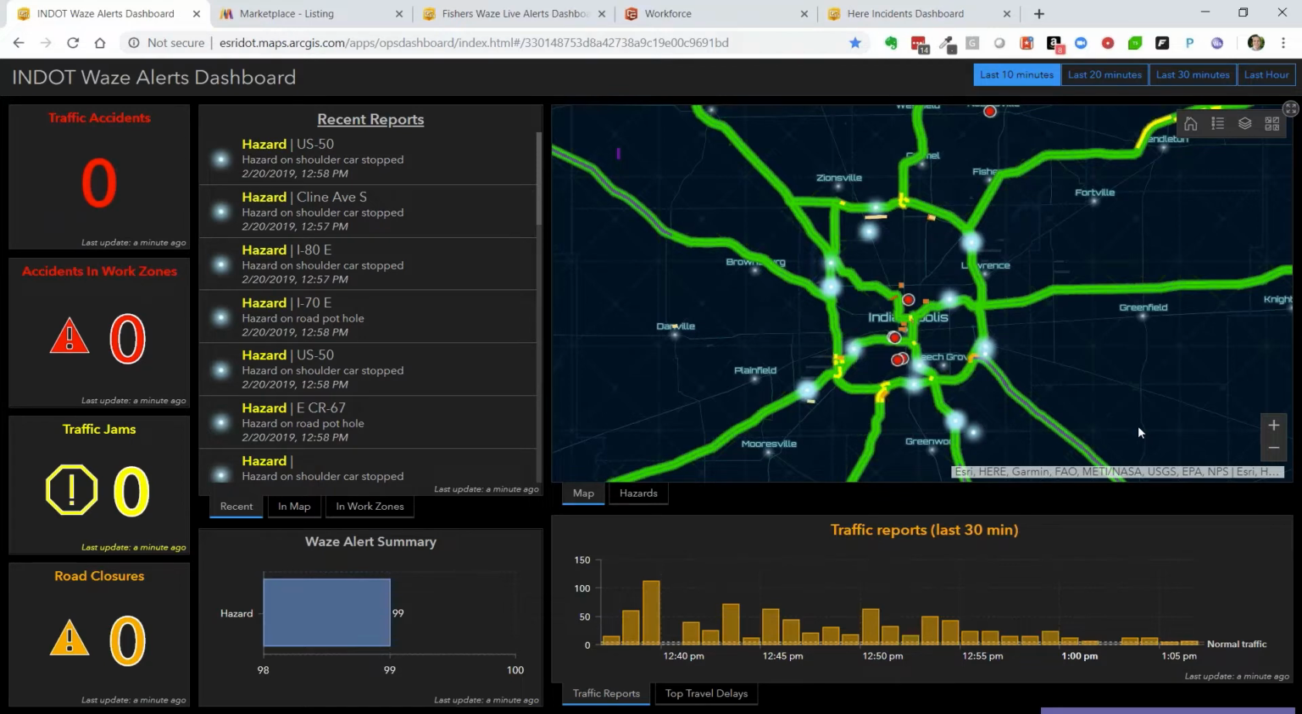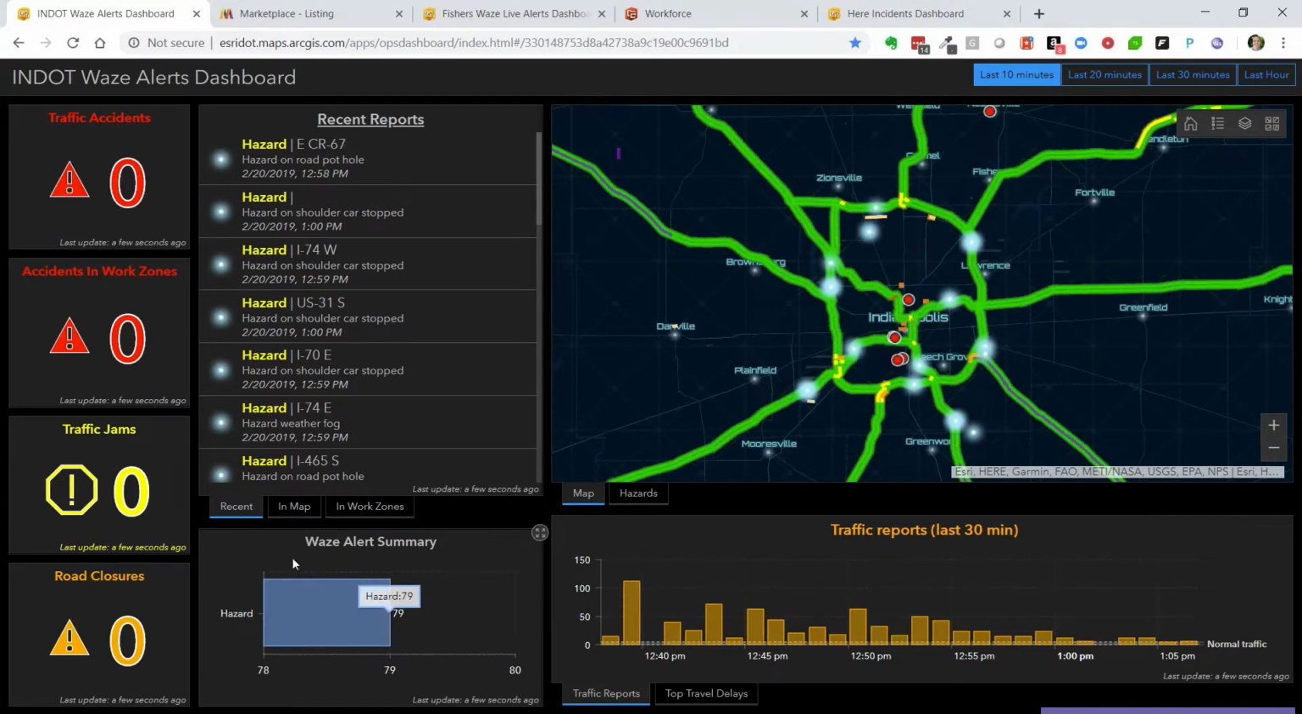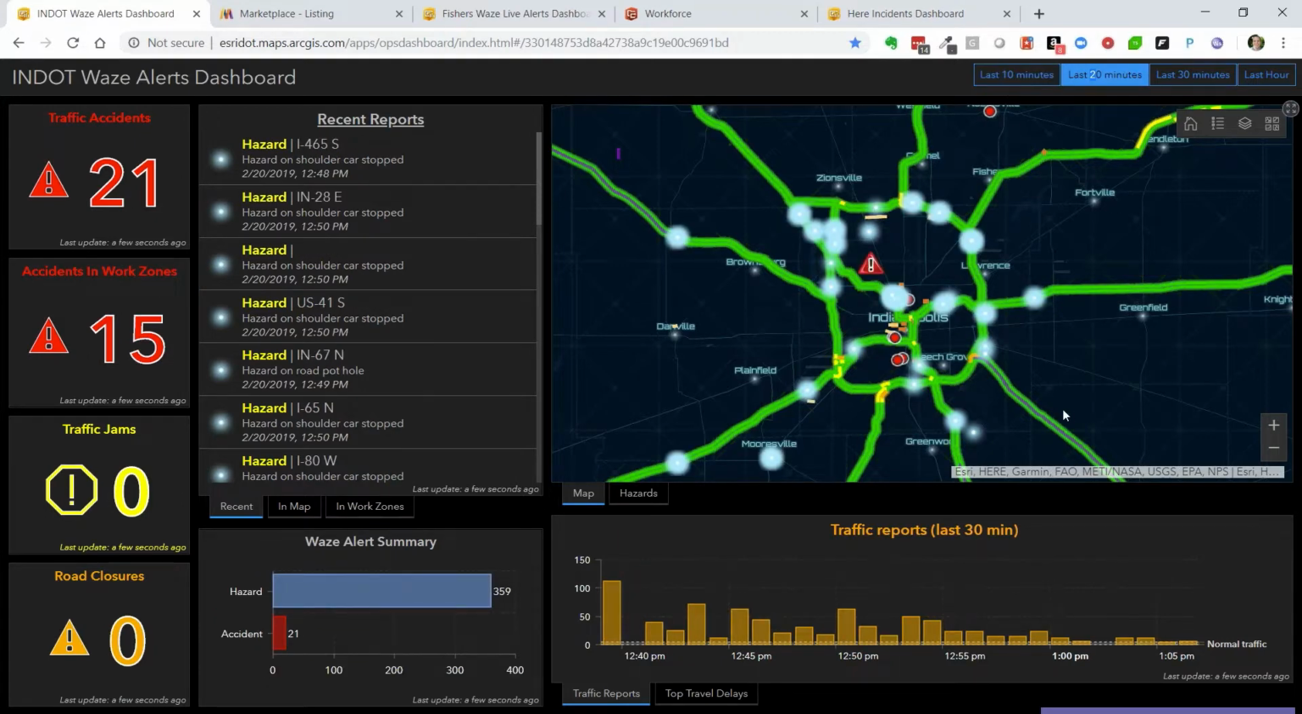Those data feeds come in the form of Waze alerts, and you can see those here in this list. We've got a summary over here on the right that has all of the current Waze alerts happening in the map. I'm filtering these based on a time range. I was just looking at the last 10 minutes. If I look at 20 minutes, I can see these numbers change based on the time frame that I'm looking at in the map.